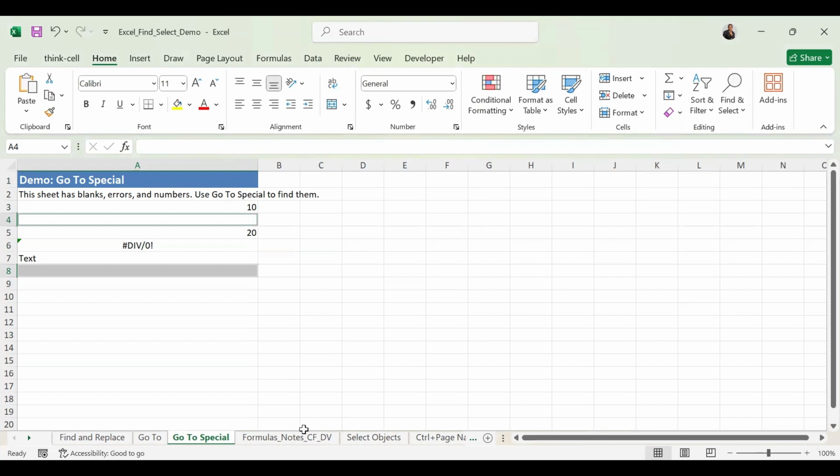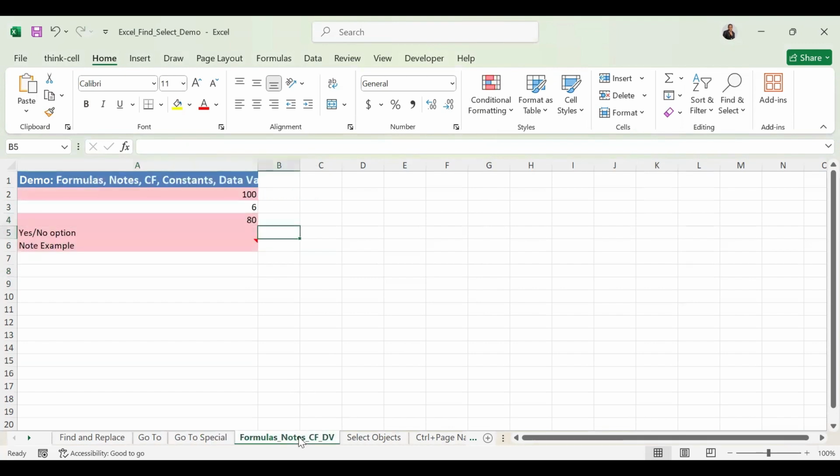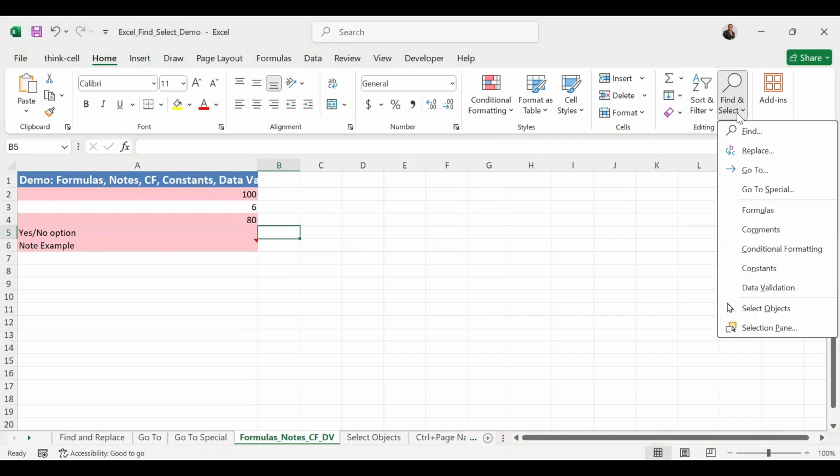Now let's go to the next. The next is this formula, notes, and conditional formatting, constants, and so on. That we can also use this find and select from here, or we can use Control G. So in this case, the first thing that I want to see is my comments, where I have comments in this very, no, let me start with formulas, where I have formulas in this sheet.